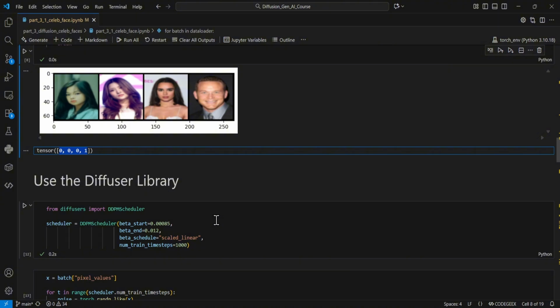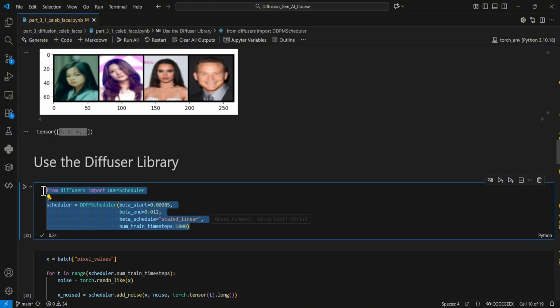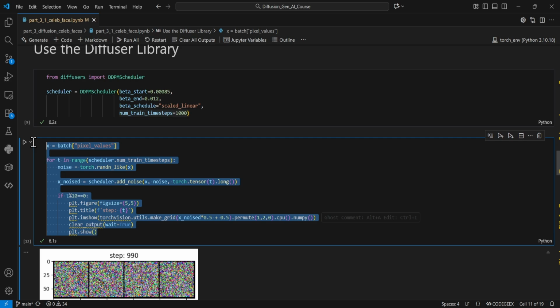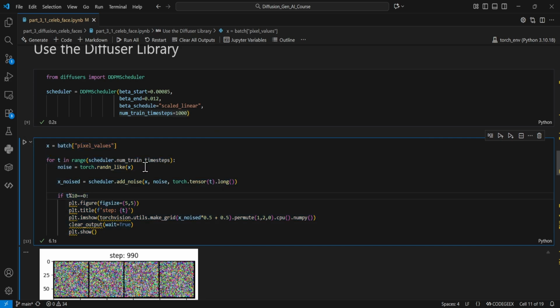Now we'll go to the diffusers setup. First is the scheduler. We're going to use the DDPM scheduler. This is the beta start, beta end, the linear scaling, and the number of time steps we're going to use, which is 1,000. And after that, we're going to do a simple forward pass. As before, we sample the noise, add it to the image using the current time step, and observe how the image becomes noisier over time.